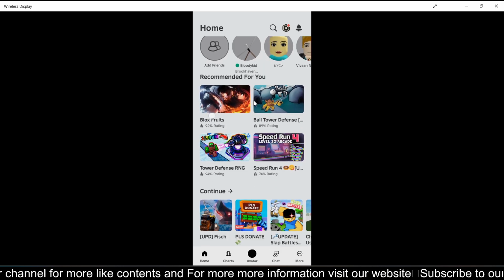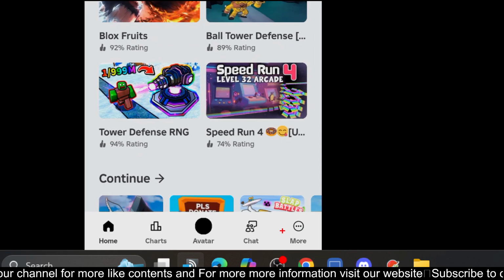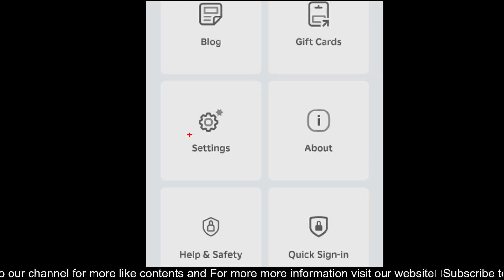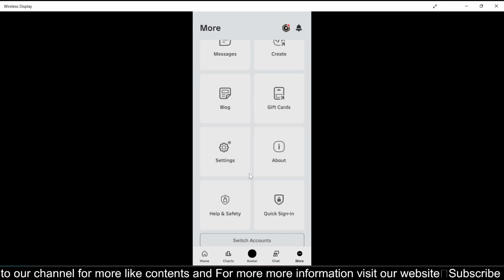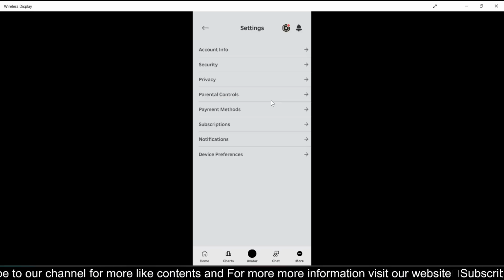First of all guys, open the Roblox app on your mobile and tap on this three dot at the bottom and go to its setting. And now here you will see this parental control option, choose it.